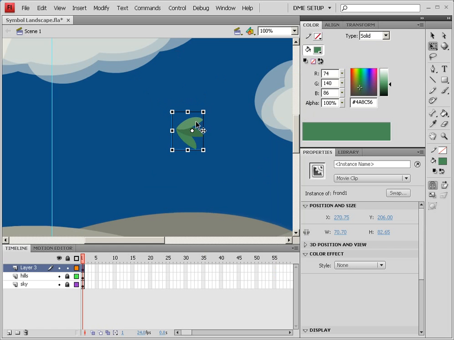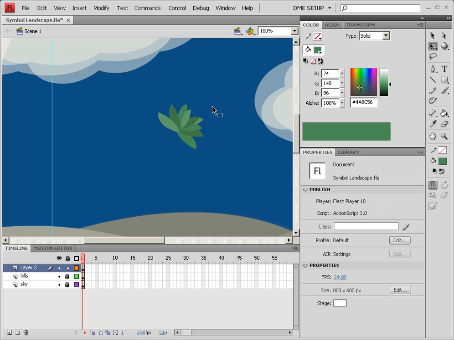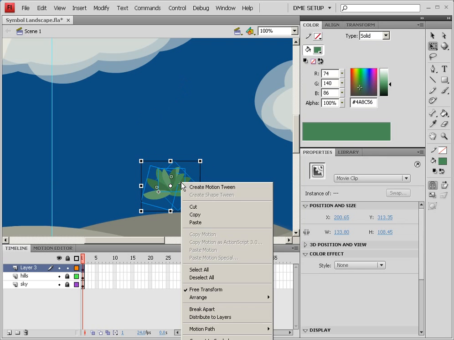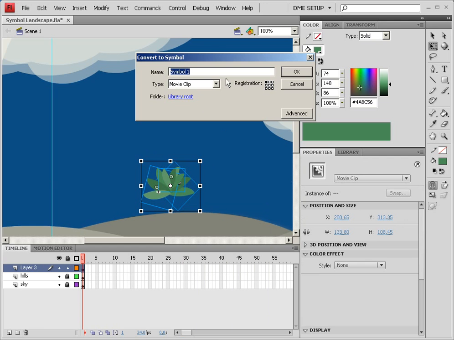Then I can scale it down, make a few other copies of it. Maybe I want to have more than one frond together. I can adjust my layers forward and backward as needed. So I've kind of made some sort of shrubbery type plant here. There we go. And now I'm going to group that into a symbol, or nest it into a symbol. This will be plant 1.